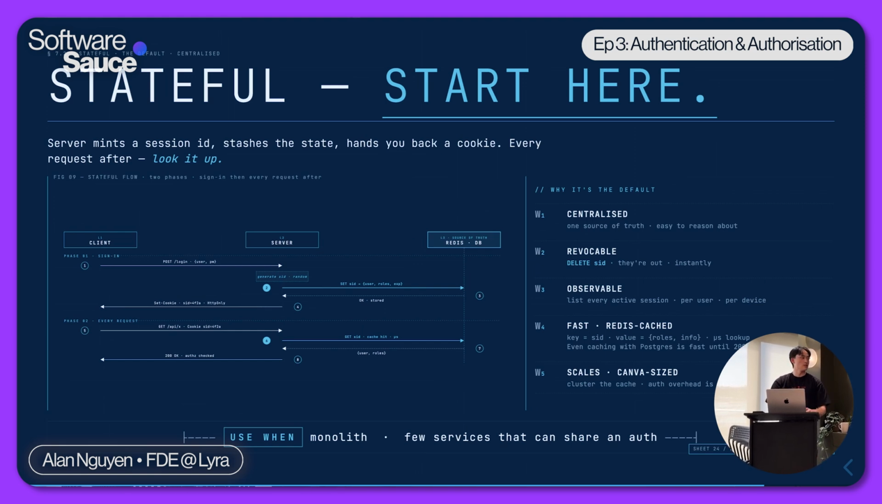And even if you do need to scale further, you can just migrate over to Redis. With that, you store the session ID as a key and the user info as the value. So every time the user makes a request, you hit that Redis cache, which is even faster. It scales even to, say, Canva size, because you can always just deploy a cluster of Redis caches. So you can use this pretty much whenever you can, specifically when it's a monolith and when a few services can share an auth. But by default, you should be using stateful.